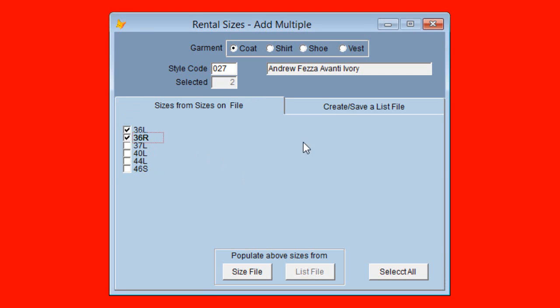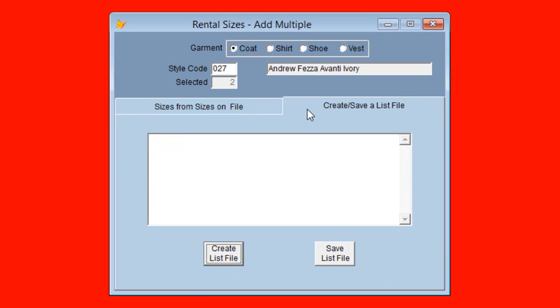There is an option to selecting sizes. The second tab on the form allows you to create a list of sizes to be added. Enter each size desired followed by a comma, spaces are optional. You may wish to add a space after each comma for clarity.